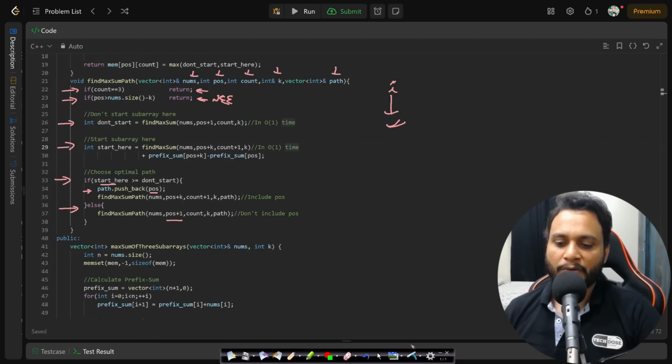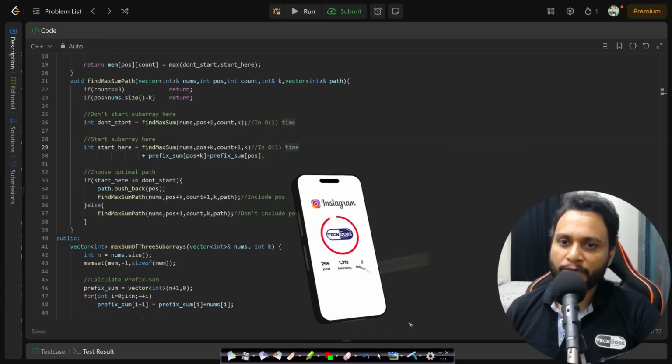Okay, so this is the entire code and I hope you are able to understand it. If you still have any doubt, then feel free to comment below and I'll try to help you as soon as possible.